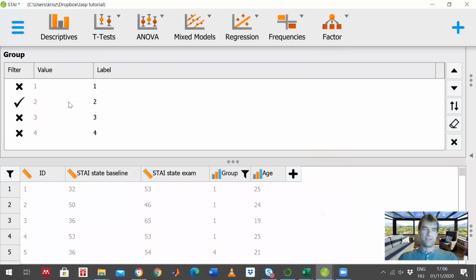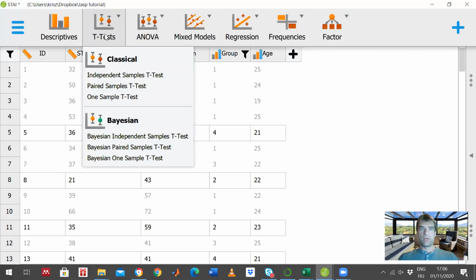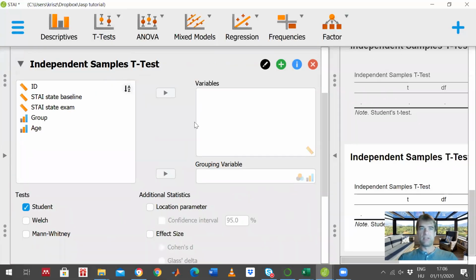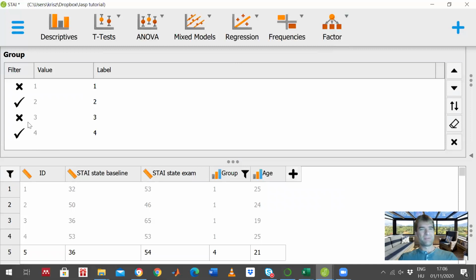Okay, just so we can run an independent t-test. So we're gonna uncheck group number 1 and 3, and we're gonna check group number 2 and 4. Okay, let's go to the independent sample t-test. Okay, and let's say we want to see if there was a significant difference between, let's see what we checked here, sorry, group number 2 and 4, right?